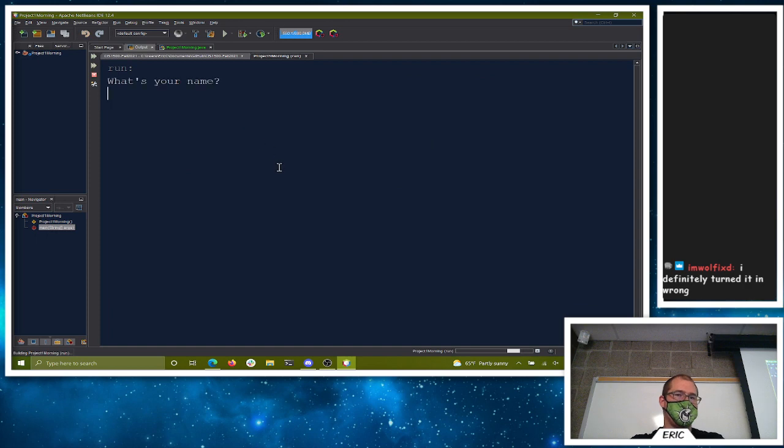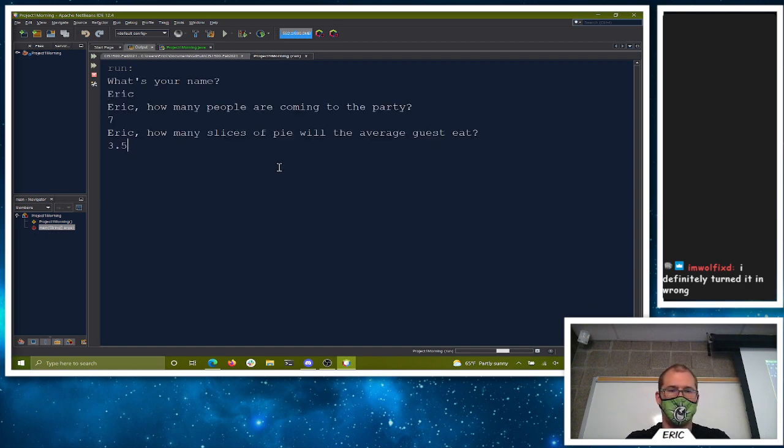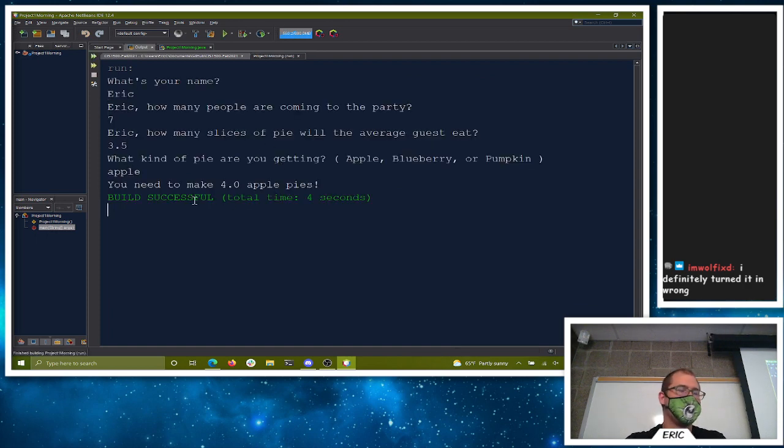Now if we run it, it should look pretty. Eric, 7, 3.5. Apple pie is the best kind of pie. Great. Got lots of apple pie. That seem okay?